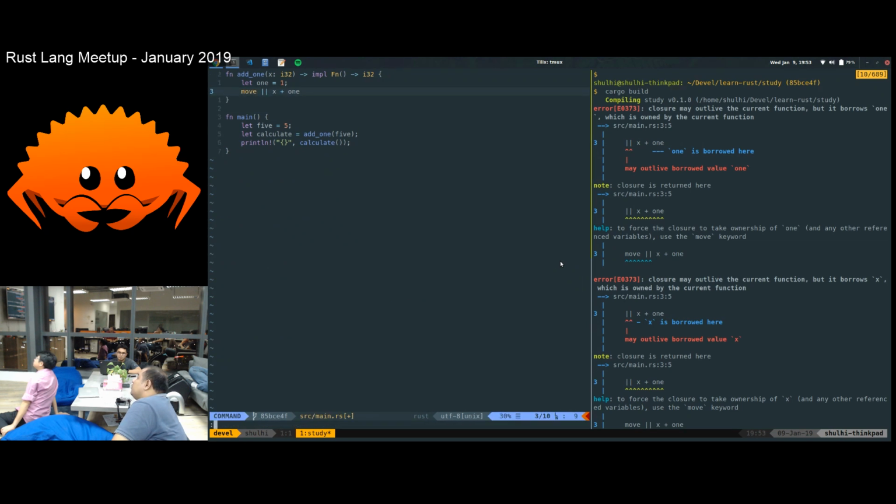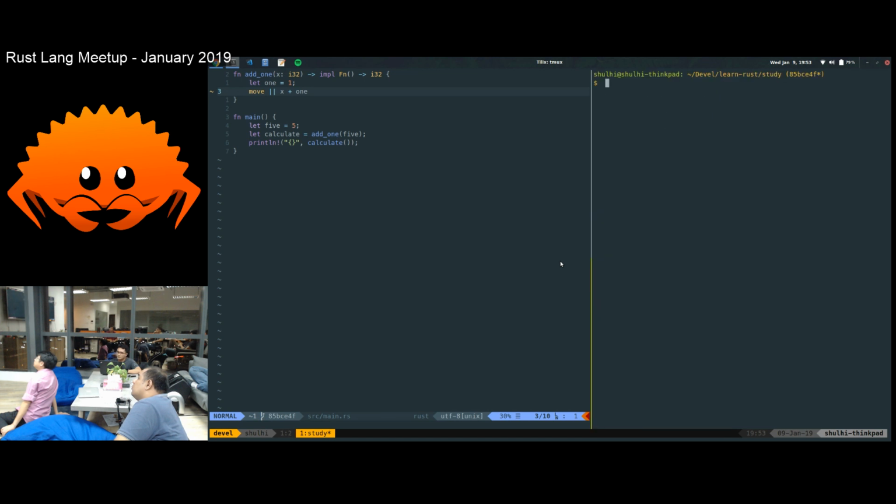So when we say move, that means it moved the ownership of 1 to here, to the closure. Now we compile, done. So everything is done. Compile is happy, then we are pretty much done.